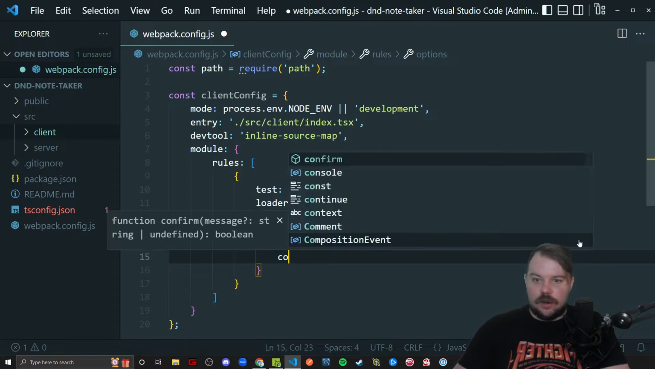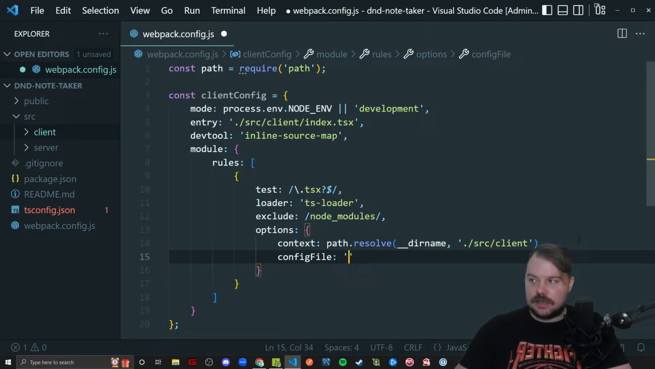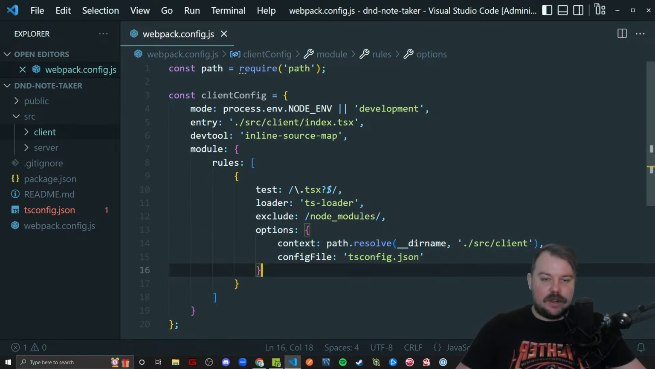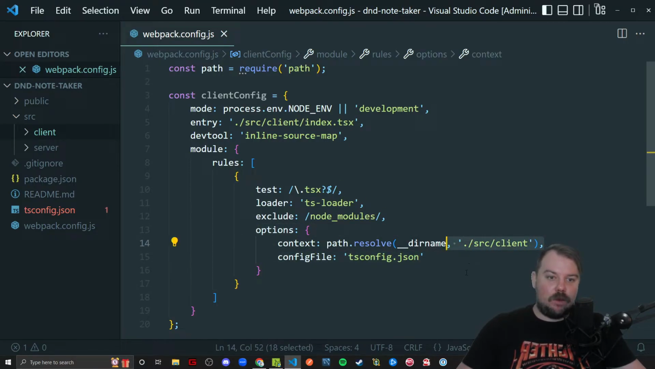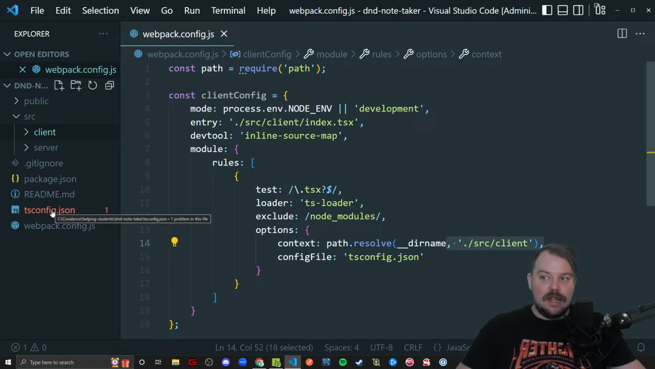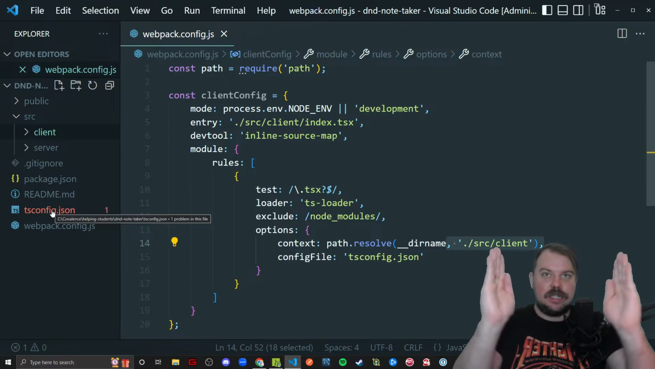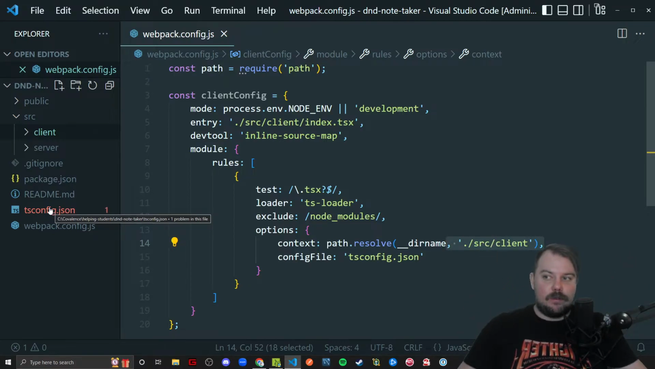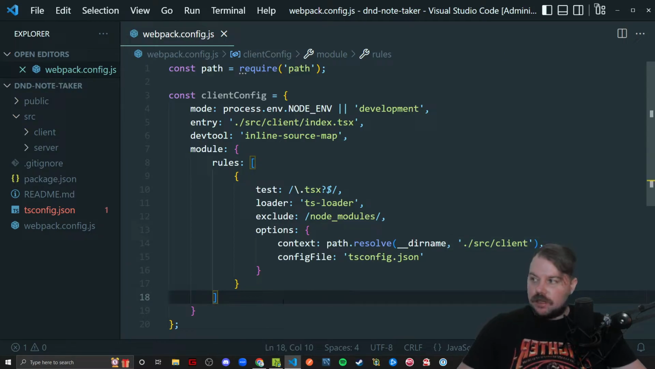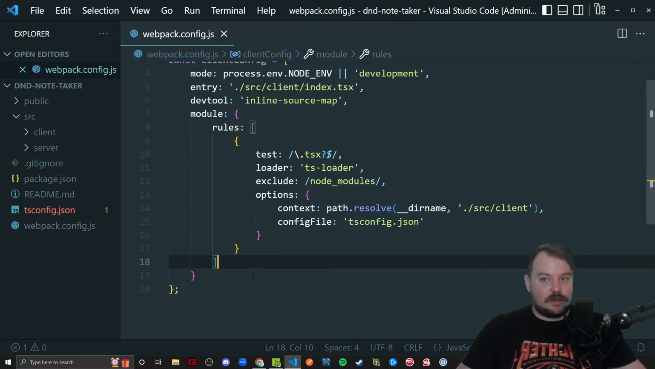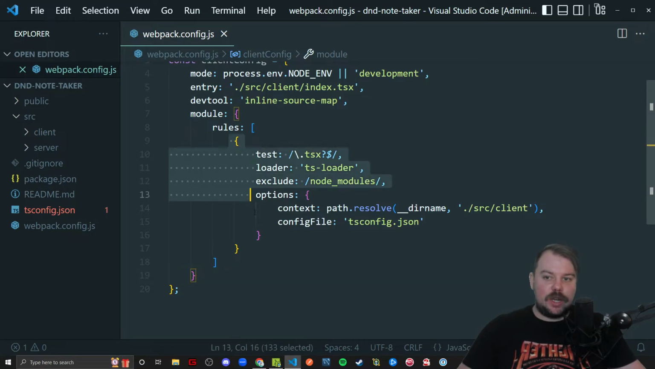And then we're going to say your config file is going to be called tsconfig.json. That way these options, the tsconfig JSON, will be found by the one in source client and not the global one up here. That's how I can specialize two different other tsconfig files for both my client and server side code when I get there. Cool.